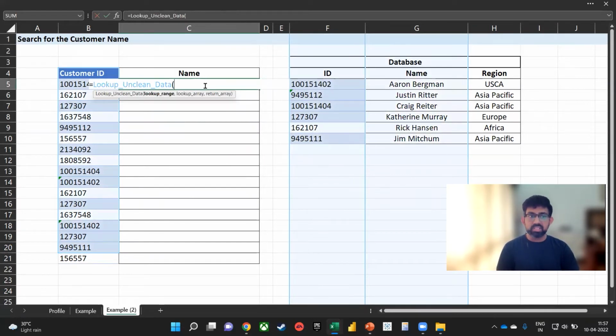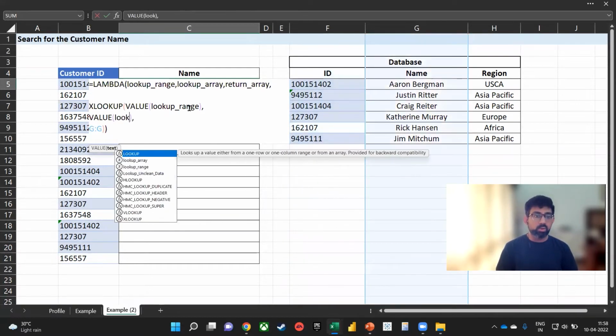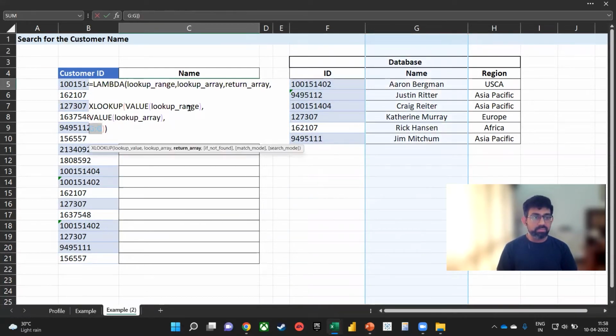There are three parts to this. The lookup range here would be, okay, we haven't really removed the part which had the ranges selected. So let's quickly change that. We don't want to fix it to B5, B21. So we'll make sure we are putting in the lookup range here. And then we have the value, which would be the lookup array. And then finally, we have the return array.